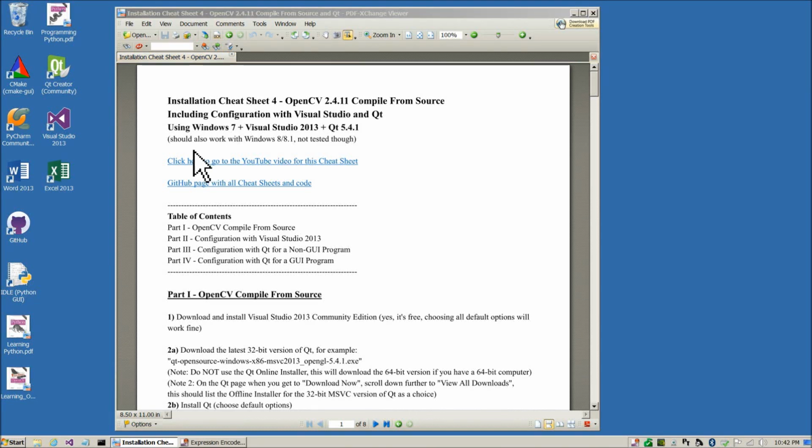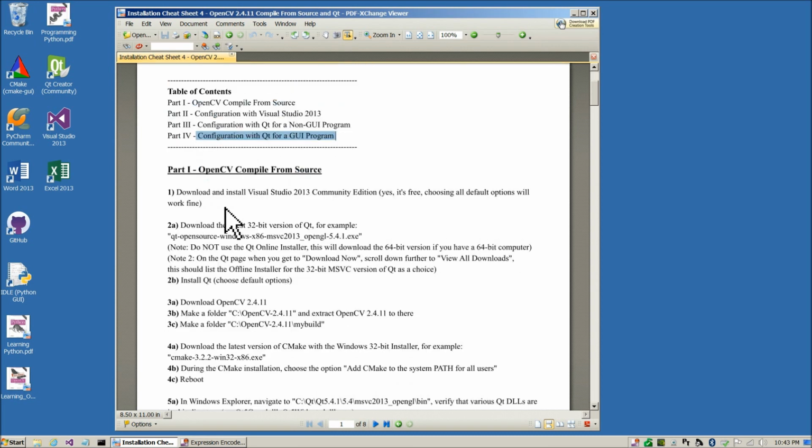This is the fourth video in the OpenCV 2.4.11 installation guide, and this part is actually broken into four separate parts. We're going to cover OpenCV compilation from source, and then once we've done that, we'll cover configuration with Visual Studio 2013, then configuration with Qt for a non-GUI program, and then configuration with Qt for a GUI program. So let's dive right into it.